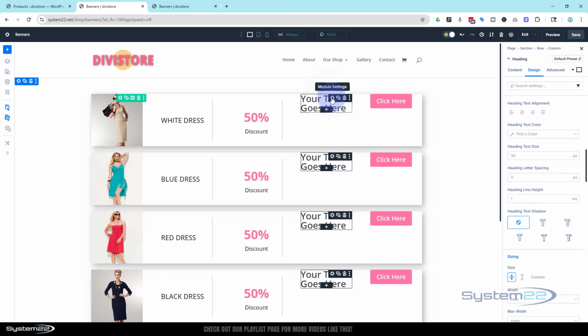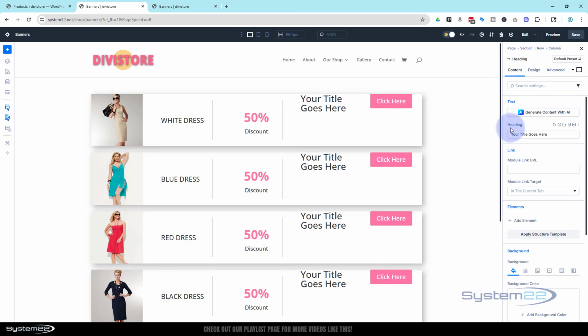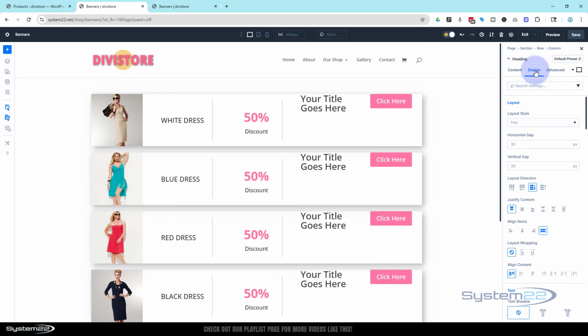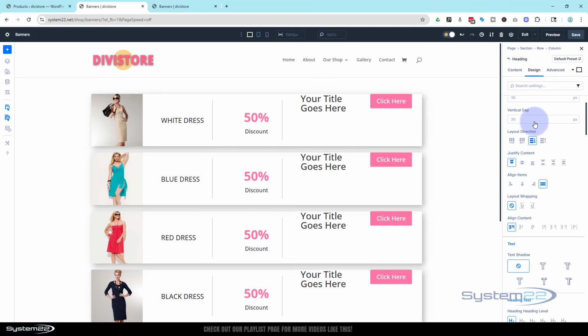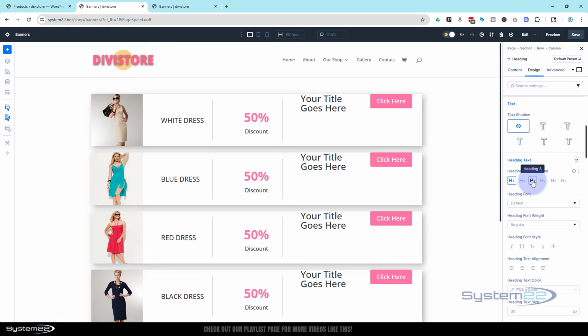This is going to be the price of the actual product itself. So once in there, if we go to content, where it says heading right here, at the moment it's an H1, which is not really what it should be. I'm going to make it an H3.